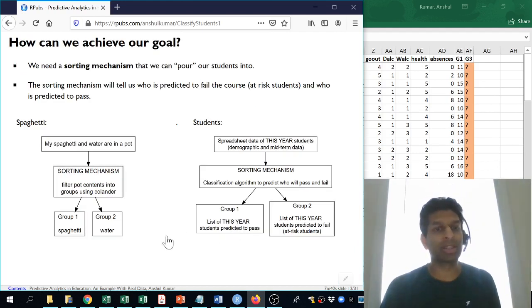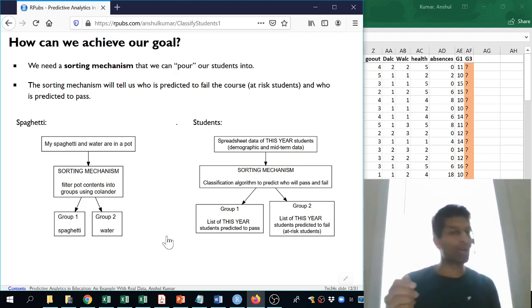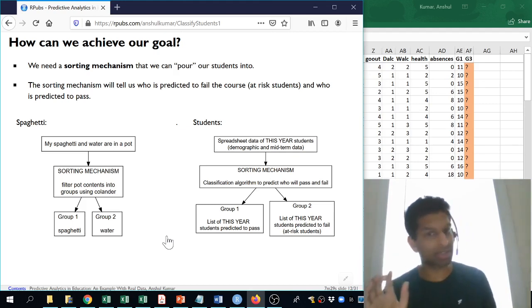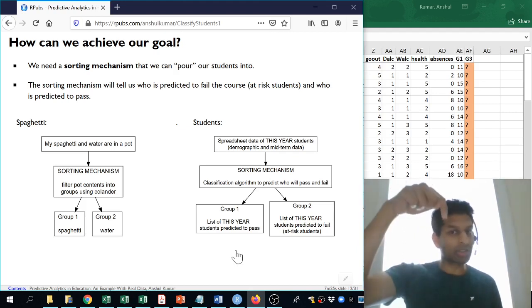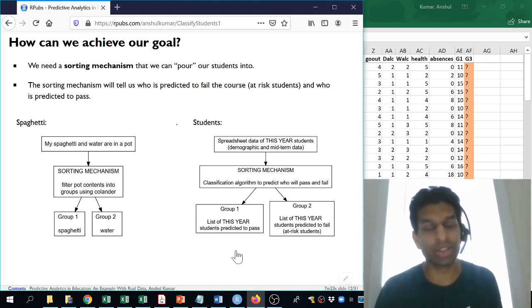Okay, so this is another review. What we had before was we sorted spaghetti and water into two groups, and now we're using an analogous sorting mechanism to sort students in this year's cohort into group 1, which is students predicted to pass the class, and students at risk of failing the class. So this is another way to think about it.